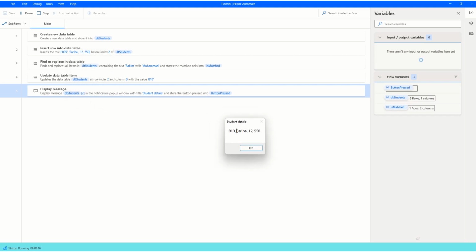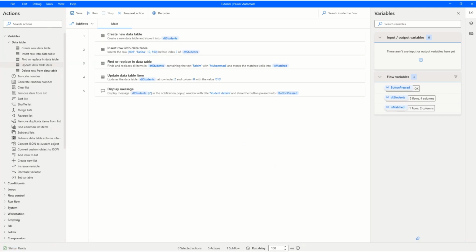Now, row 2 is going to be, so we haven't deleted this. Since Fariba is inserted at row 2, instead of changing the original row, it changes whatever the inserted row is, and then replaces the roll number of 005 with 010. So now we have seen update data table item.